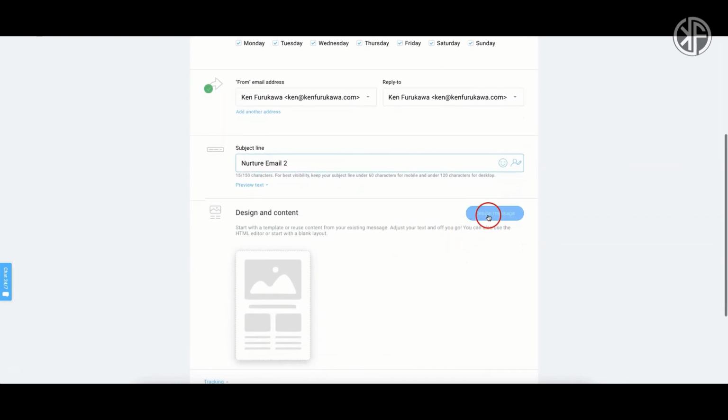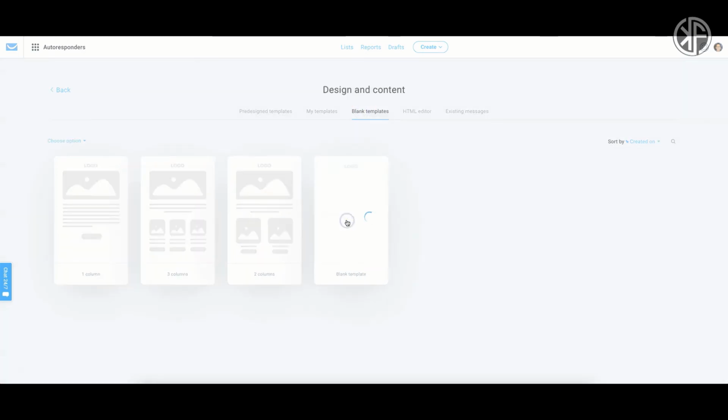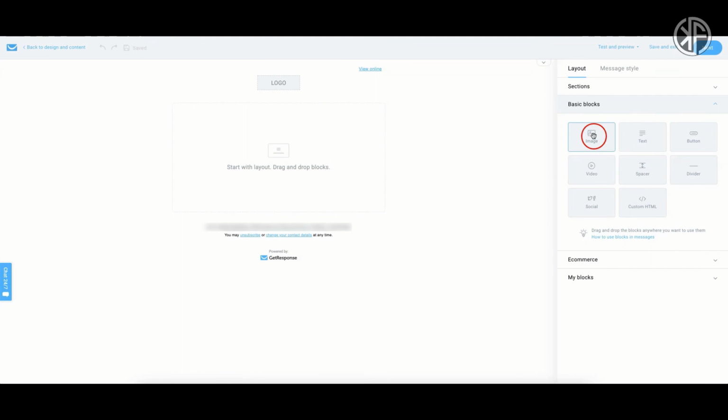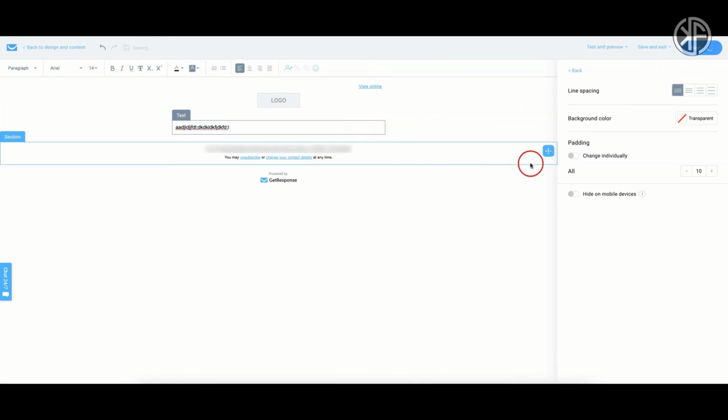And then we're going to design our message. I'm going to choose a blank template again, and we're going to add in our text. I'm going to add in some random text. So this would be where you enter in your email. I'm going to click next.